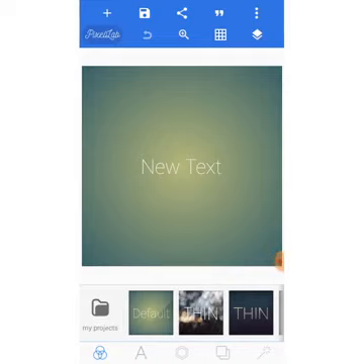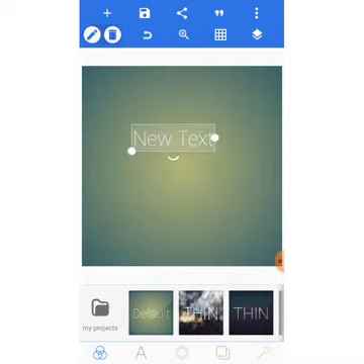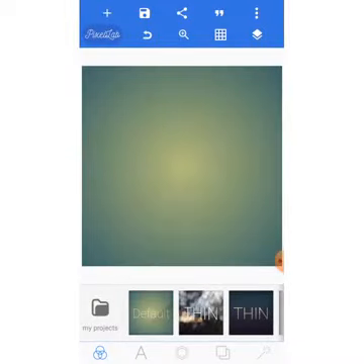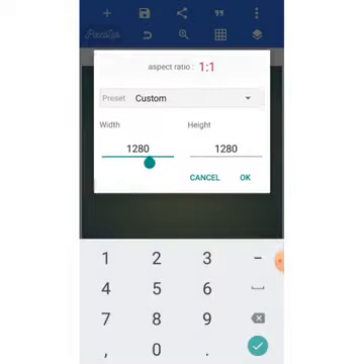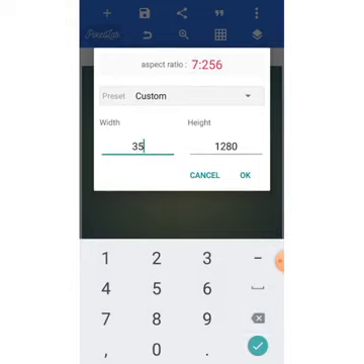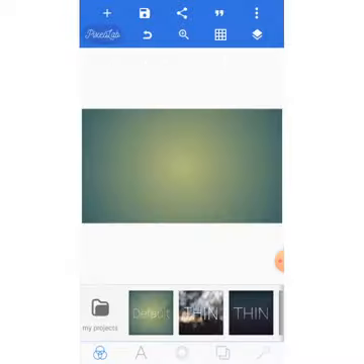So I'm going to teach you how to design a business card from scratch. Now when you open your Pixellab, this is what it's going to show you. The first thing, delete this. When you delete it, click on these three dots, go to your image size, then change this to 3500, then change your height to 2000. As you can see now, I've changed it.